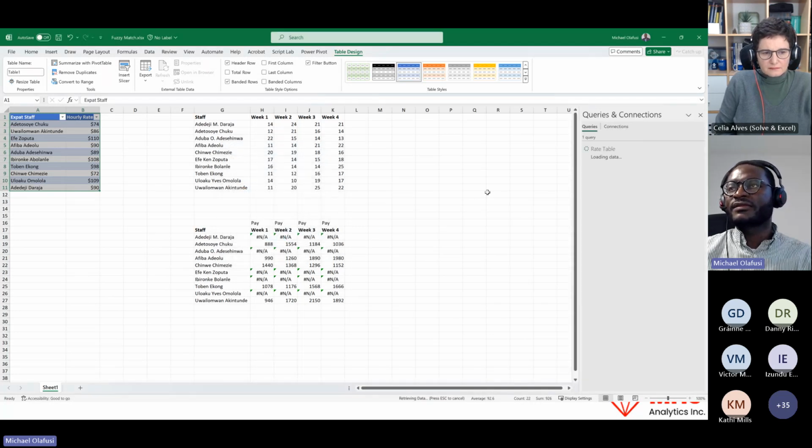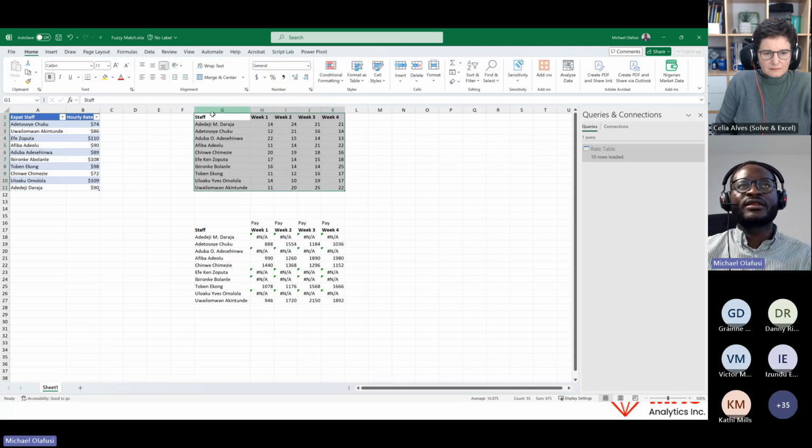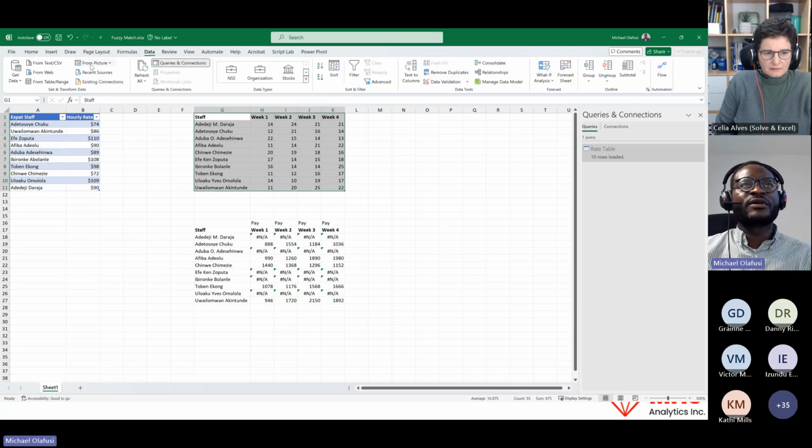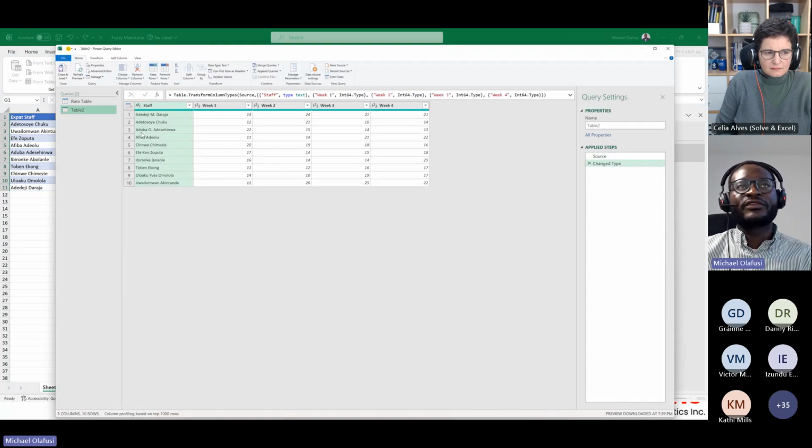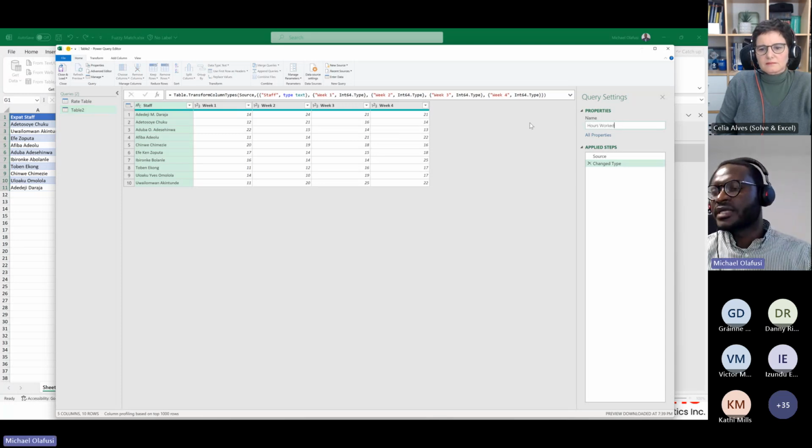So that way I'm able to get out of Power Query and I'm able to now bring in these. And I'm going to do the same approach of from table or range. And then now I will see the two tables. This will be the hours worked, timesheet.